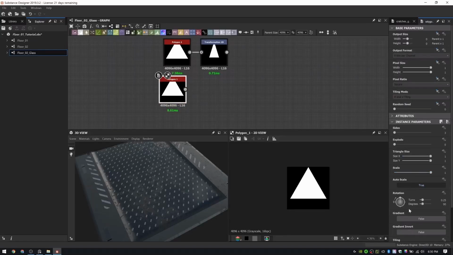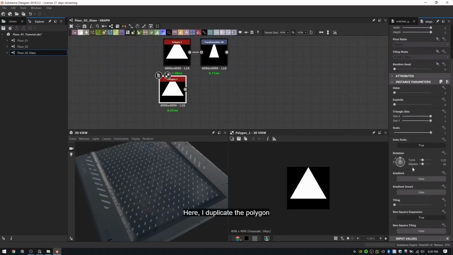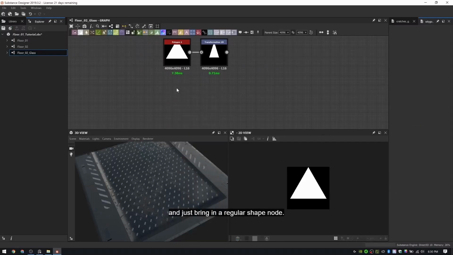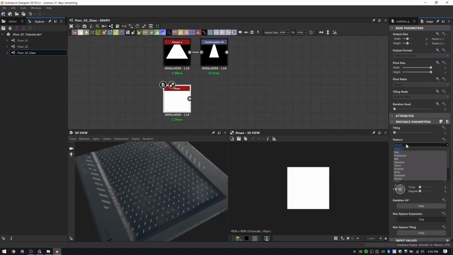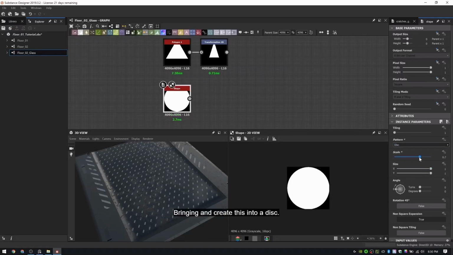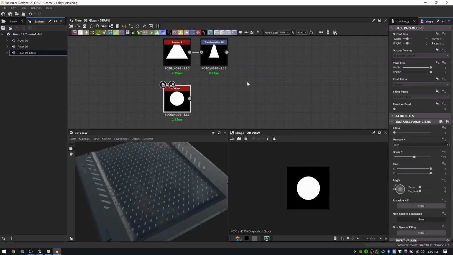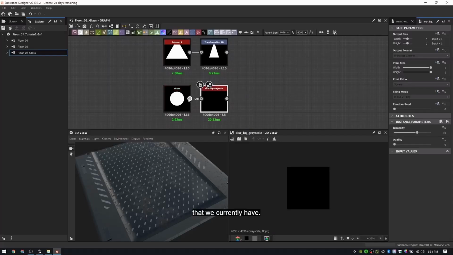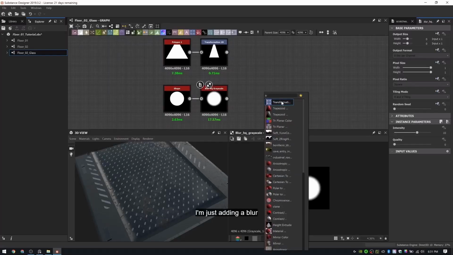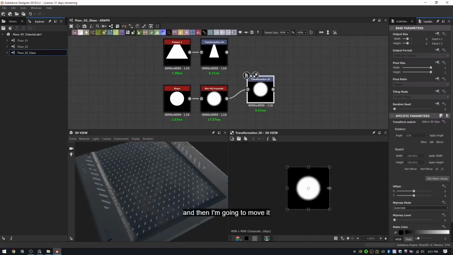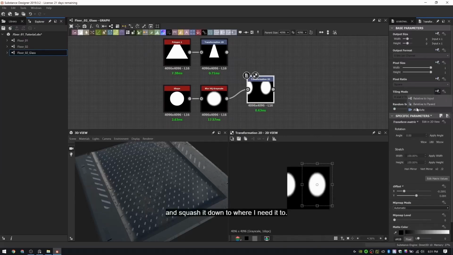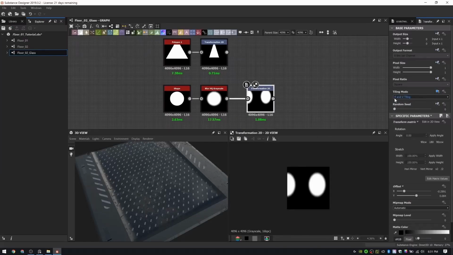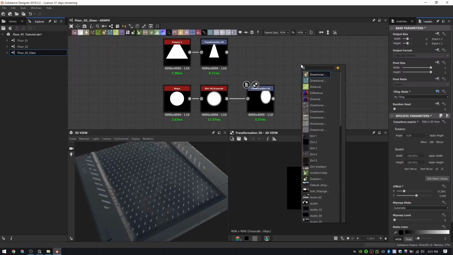Here, I duplicated the polygon, but I realized that I needed a shape node, so I'm just going to delete that and bring in a regular shape node. Changing this to a disk. We're going to use this shape to warp the triangle that we currently have. So with that circular shape, I'm adding a blur, and then I'm going to move it and squash it down to where I need it. Again, turning off tiling.